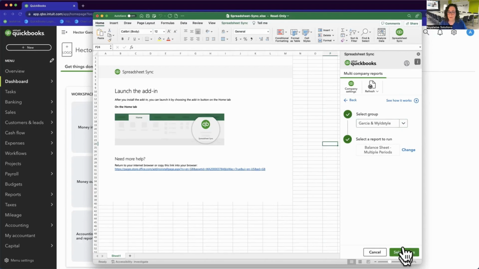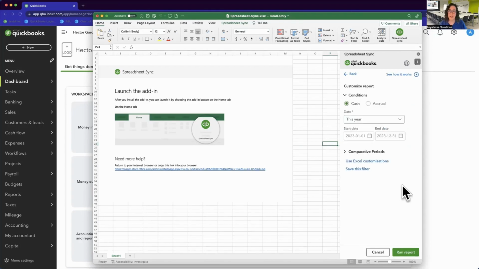And then I will click select filters, and it wants to know, do I want to do cash and accrual? What date range do I want to use? Or I can manipulate the dates. I also have the ability to do comparative periods. In this case, I'm going to keep it really super simple, and I'm just going to do it for this year. I will do it accrual based.